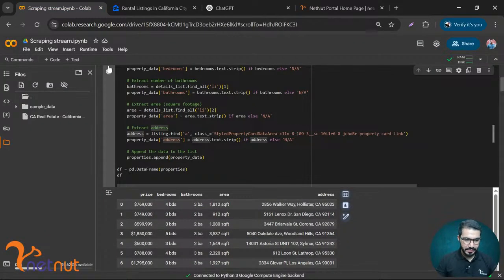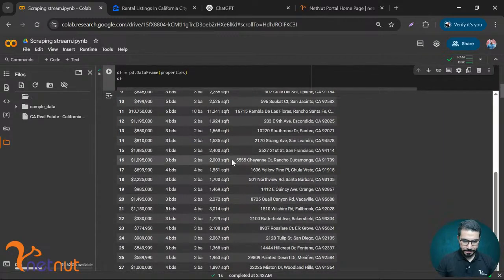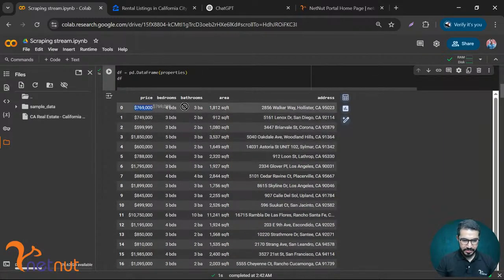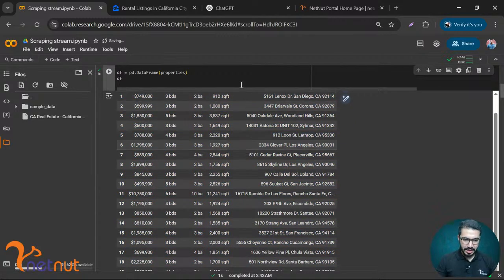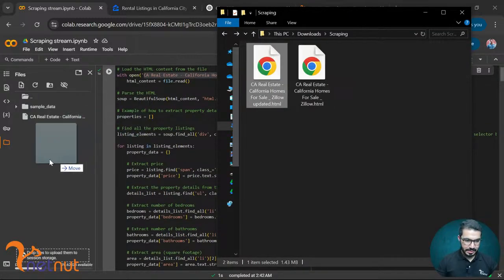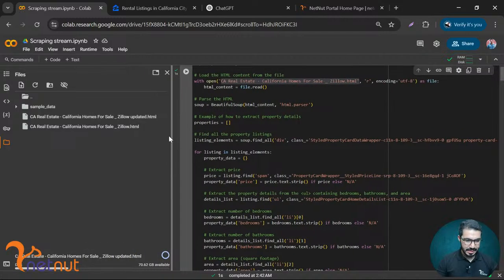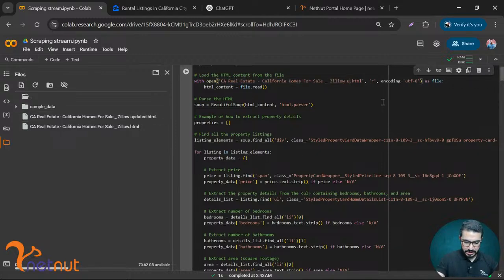Okay. So if I run it, let me make sure the file name is written correctly. Yeah, the file name is correct. So yeah, I am able to scrape the properties, the price, number of bedrooms, bathrooms, area, and the address. So I've got it. Now, if I go back and use this updated file, I drag the same file over here, and the name of both files is the same. Just in the updated file, I have appended 'updated' over there. So I'll write updated. Now I'm going to work with this updated file.